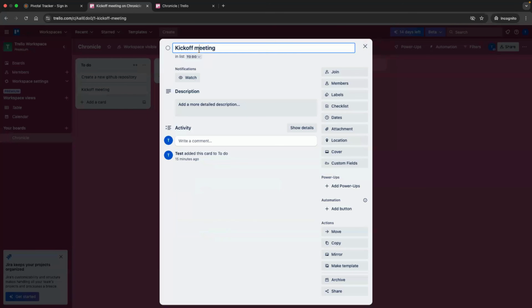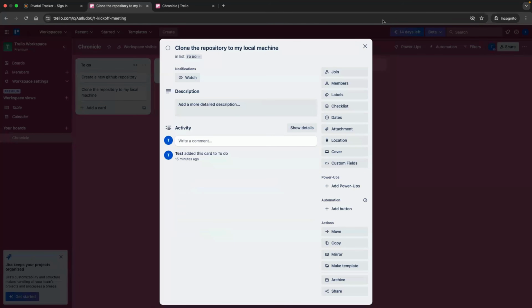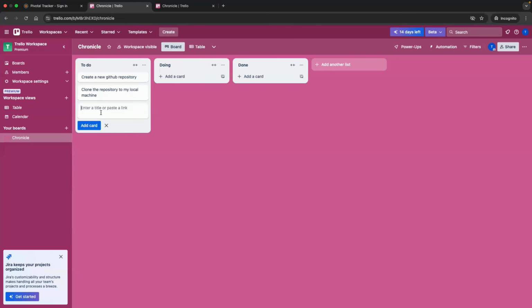And I'm going to create another task called clone the repository to my local machine, right? Which we've done. So you can also add a description of how you do it. I'll do that. And then I'm going to initialize the node environment.